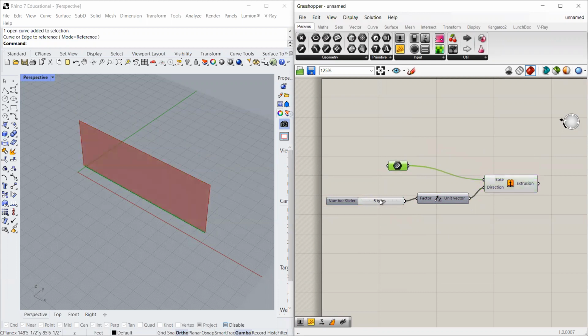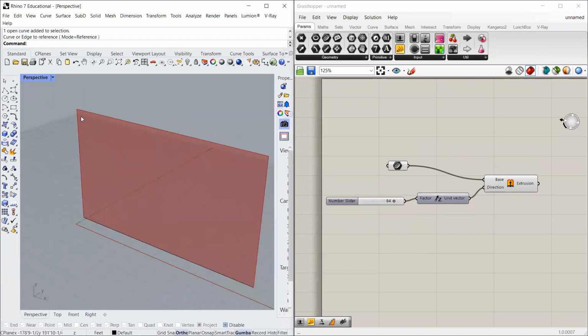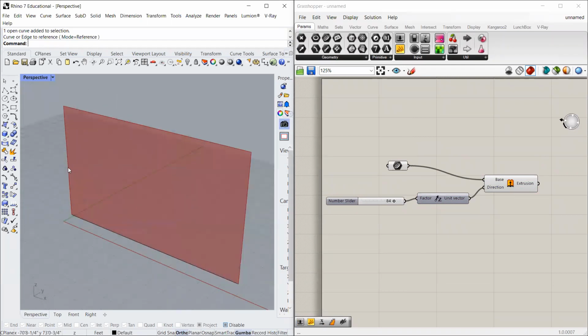So now I have a surface here, and now that I have the surface, I can use this to create the panels and the triangular shapes that I want to use.